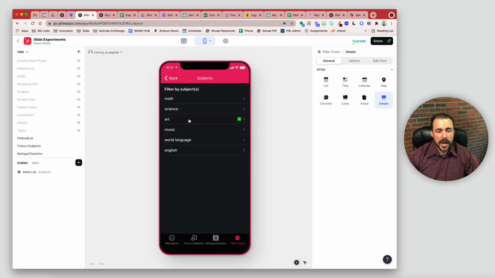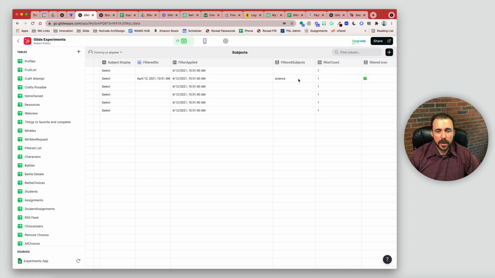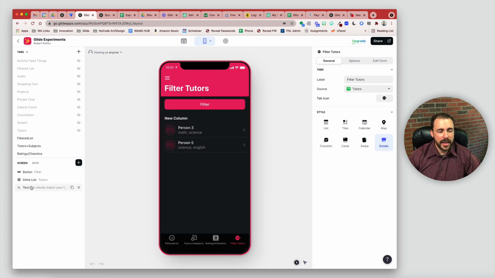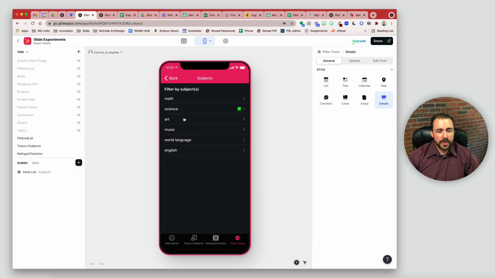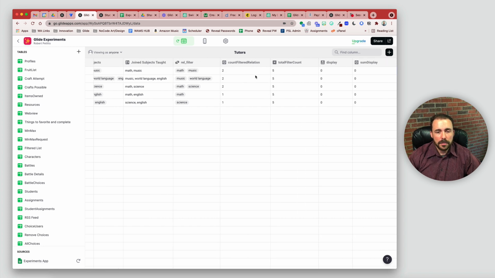Okay, but if I search by science, right? Well, my filter count equals 1. Sorry, here my display has some 1s in here, which means my sum display is a 2. It's not a 0, so it's going to hide that text. Okay, if I search by those 4 things, if I search by everything here, right, except for art, again, no results match because I have 5 total filters, and none of these teachers match all 5 of those filters, so the sum display is 0 because the display is 0.